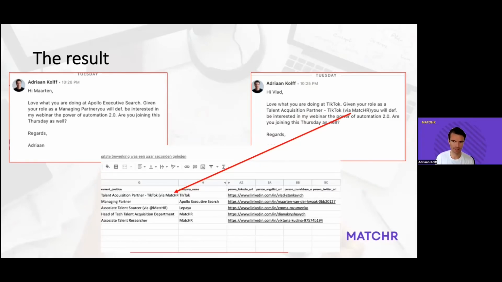But look at this. Given your role as a talent acquisition partner, floating minus TikTok via MatcHR without a space. That is a clear automation mistake. I would probably not respond to this message because I would see this is a bot. You can do all these cool things, but this is not how I want to do outreach, right? So again, I didn't take enough time to really go through the current positions. I made a spelling mistake by not having the space.